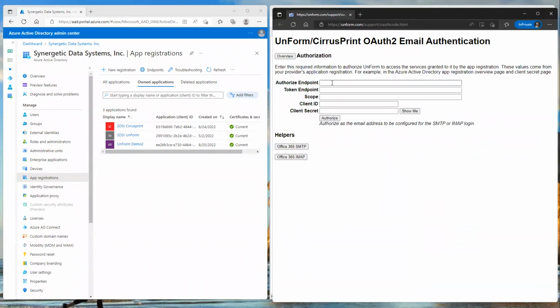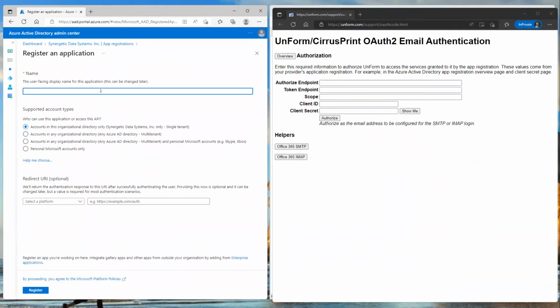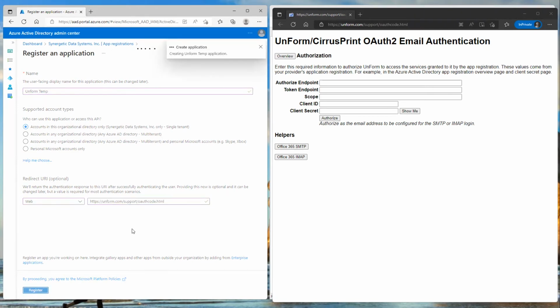Now, at this point, we need some information to proceed, and that's going to come from this app registration. So let me go ahead and enter a new registration. We'll just call it UnForm temp for the time being. There's nothing magic about that name. It's just an identifier within Azure. And this is critical. Make it a web application, and this is our redirect URI. So register this. That'll create an application.